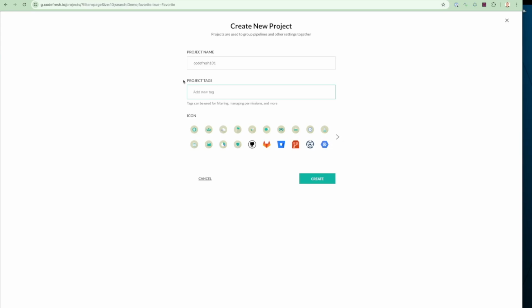So by adding tags to projects and pipelines and other objects in Codefresh, you can then add rules that give specific permissions like delete, create, read, for some specific team on specific objects. That's how you set permission in Codefresh.